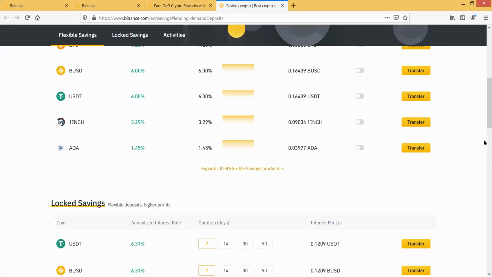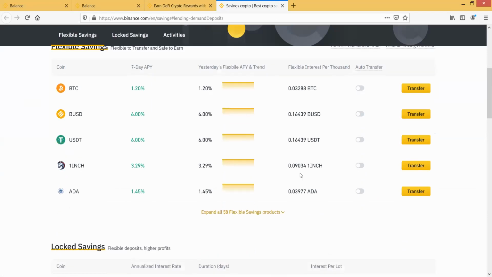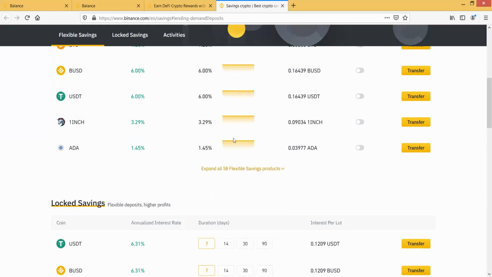Okay, now you go, you see BTC, USDT, 1inch. For those of you that have 1inch, you can put your 1inch here and let it start earning for you. So you can just click and then add your 1inch. You can add your Cardano. If you have Cardano, you click it here.